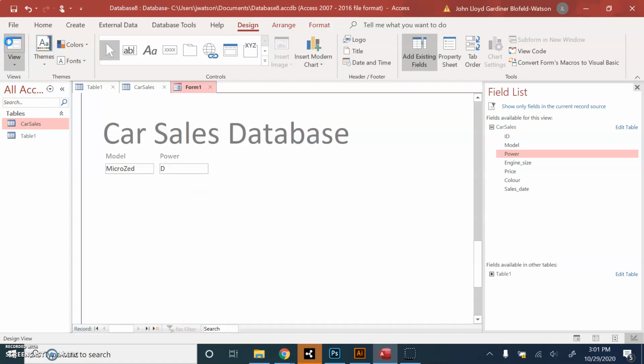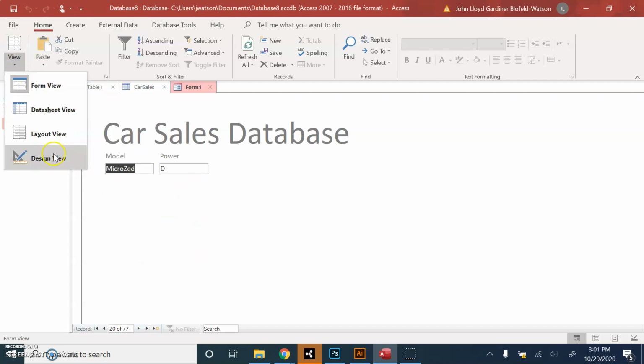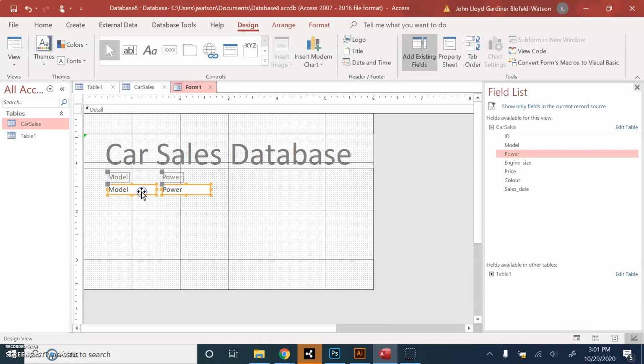Let's just see what this is looking like. So this is what we've got at the moment. We can scroll through the database records and we can look at that information on the form. The great thing about the form is we can change some aspects.